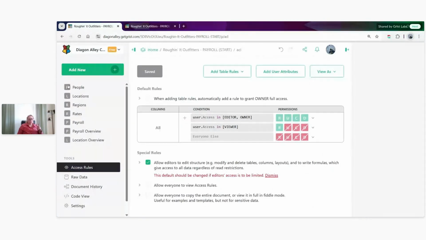There are two ways to start setting up access rules for a document. The first is to give all users access to everything by default, and then add rules to restrict access to specific tables, columns, or rows. This is the more common approach, hence why we have these default rules that allow everything for owner and editor. Typically, that's the way we've demonstrated in past webinars. So in today's webinar, we're going to go with method 2.